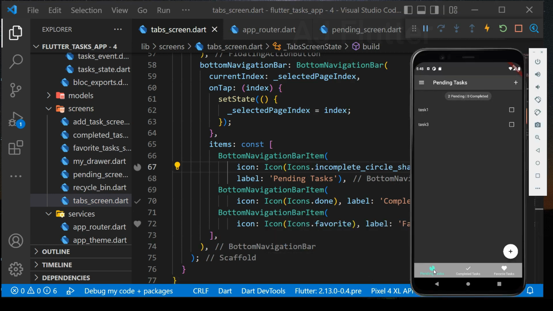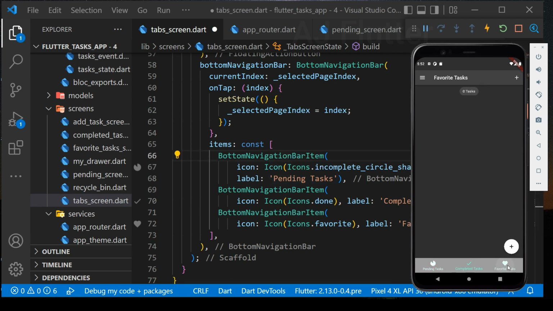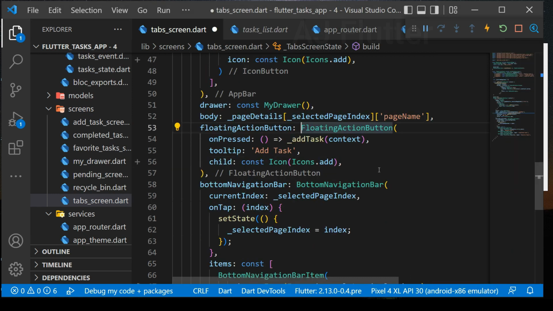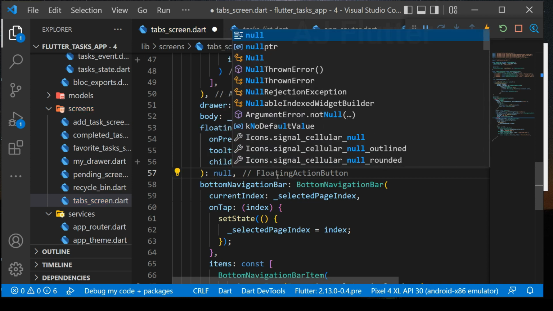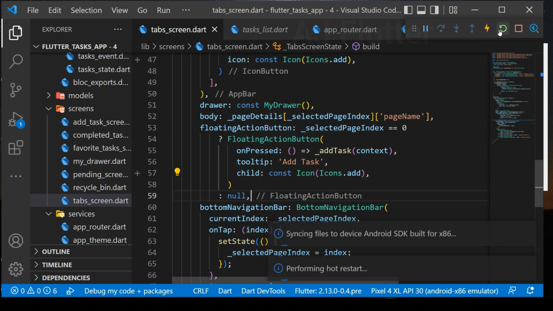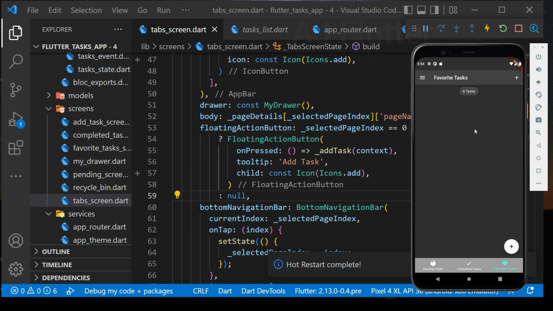Next, we need this floating action button in the pending tasks tab only. So let's make it disappear on the other tabs. Go to tab screen. And here, check the condition. If page index is 0, it shows the floating action button. Otherwise, it's null. Let's check it. It's working.